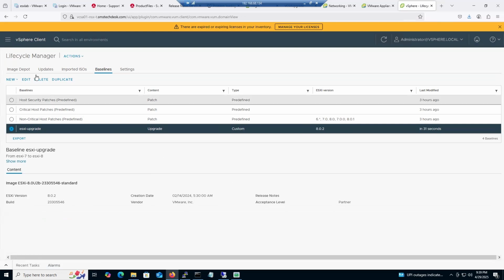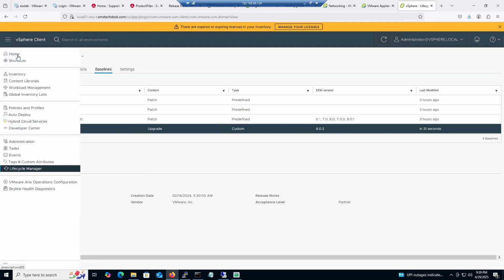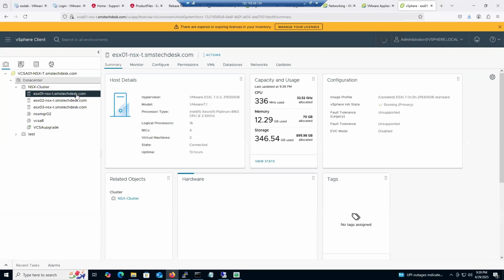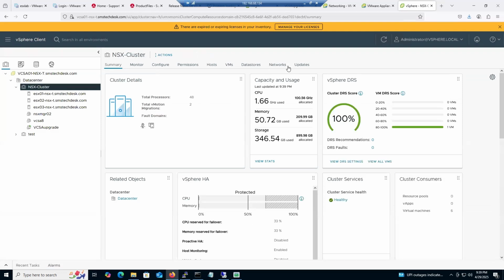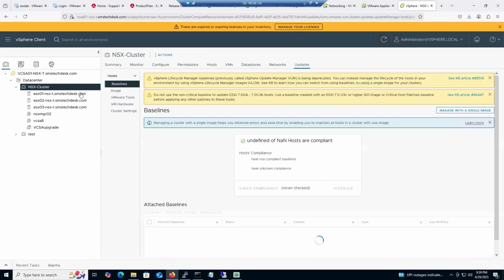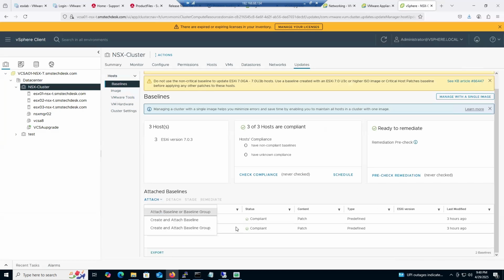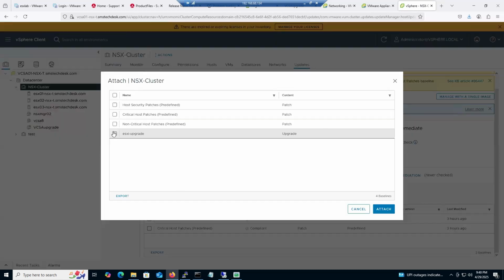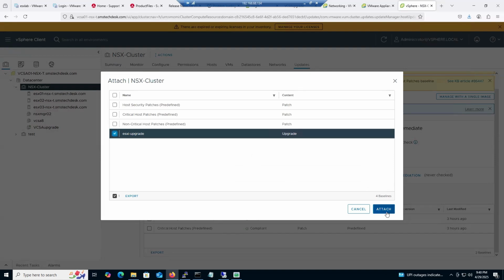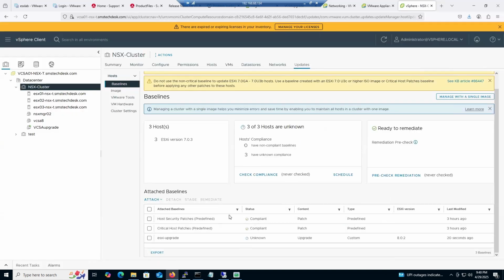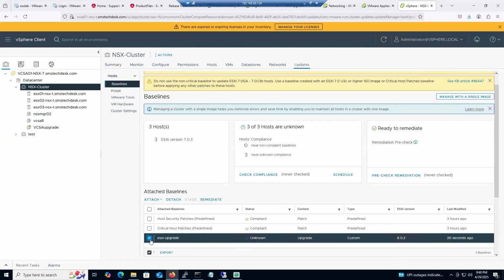Okay, now let's go to the inventory and then let's select the cluster. Okay, go to updates. Then here, the first option is baselines. What you have to do is you have to attach your baseline here. Attach. Yes. So create and attach a baseline, attach baseline or group. So this is our baseline which we created for upgrade. Click attach. Now ESXi upgrade baseline has been attached. Okay, now just select this and then you need to do a compliance check.